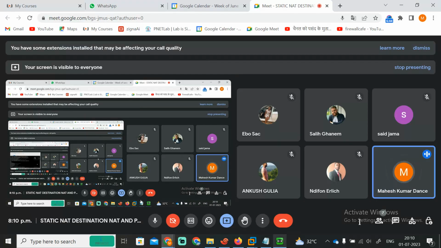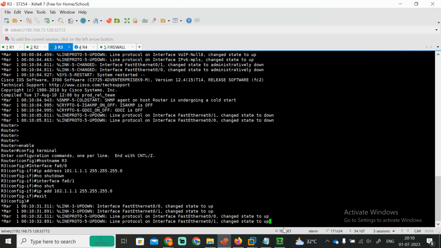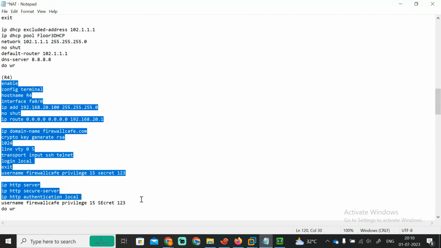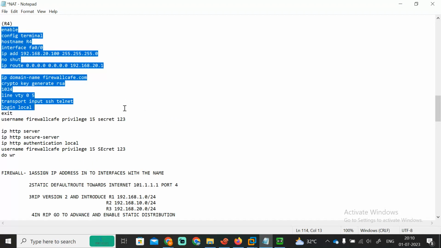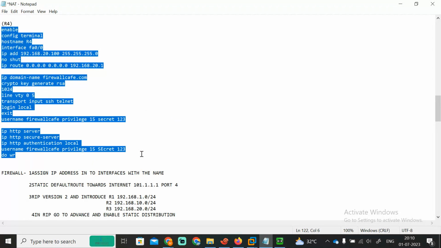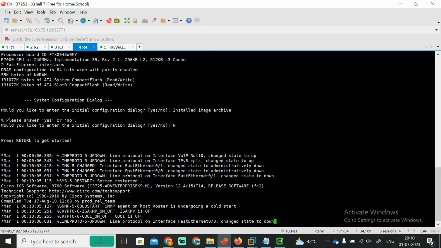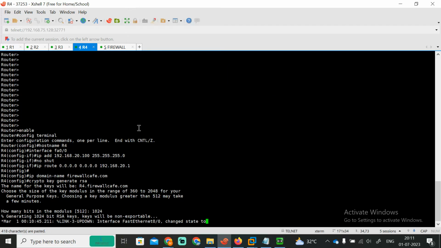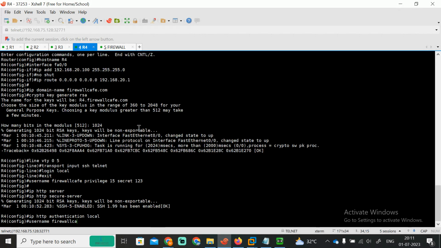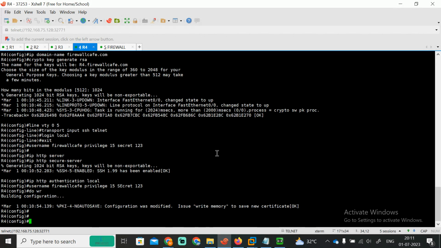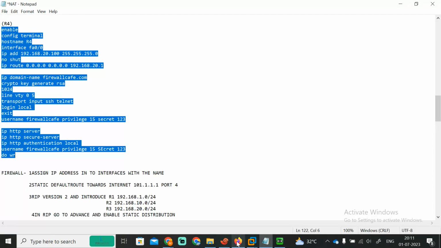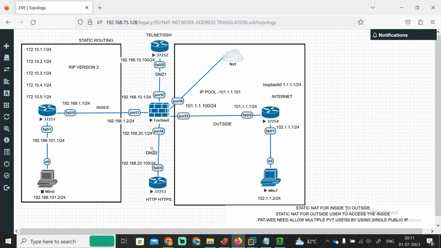Okay, so this is done, and after R3 I need to go to R4, right? In R4 also I need to do all these things. Assigning the IP address, enabling HTTP, HTTPS, and other services. Okay, now our firewall. Now all the configuration has been done for R1, R2, R3, and R4. Now time to save it.